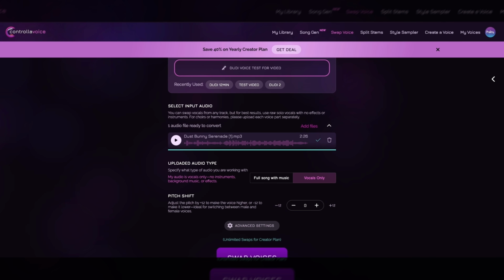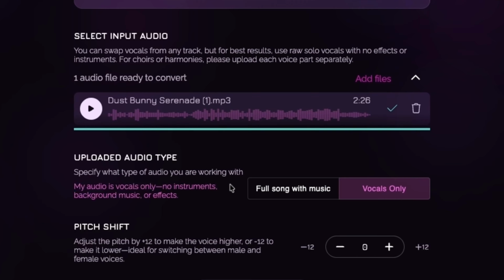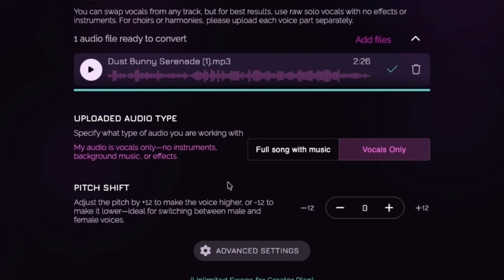Now we need to add your Suno song as the input audio. This is the track whose vocals are going to be replaced with your voice. You have 2 options here. Option 1, upload a raw solo vocal. Just your voice, no instruments, no effects. Option 2, upload the full finished Suno song with music and everything.